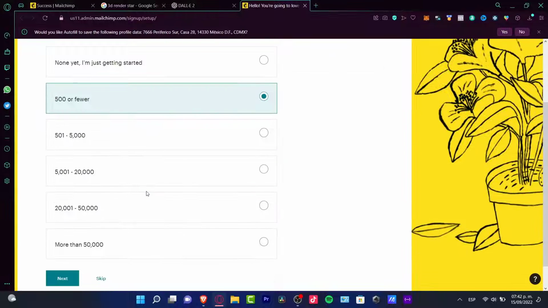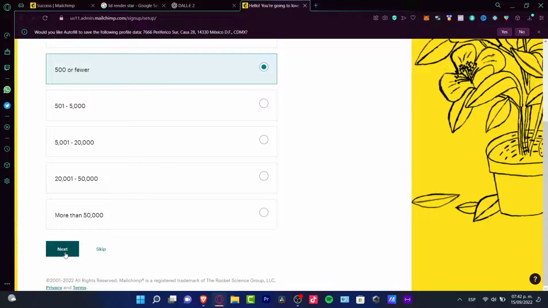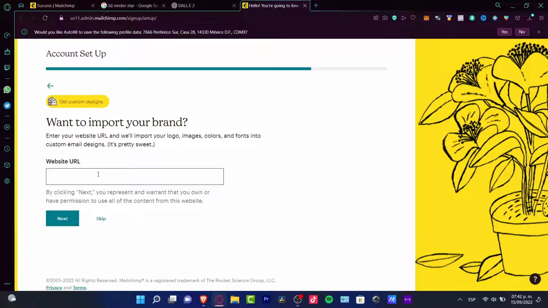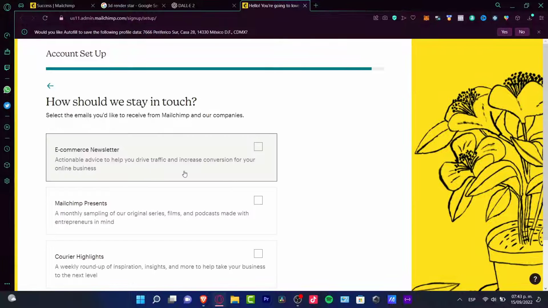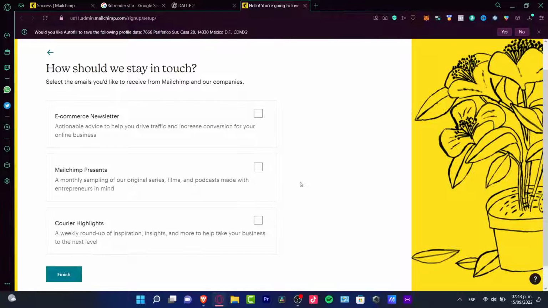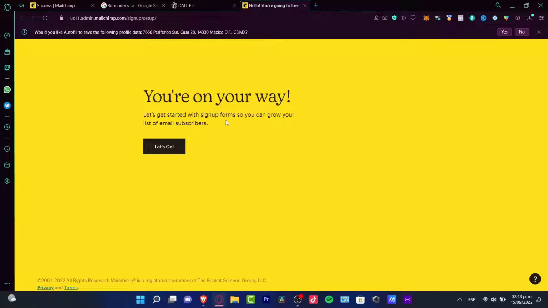So we can continue. In this section, if you already have a website and some customers subscribed to your newsletter, you can import your website URL, and your logo, images, colors, fonts, and emails that were created are going to be available in your Mailchimp. After that, if you want to stay in touch, for example with e-commerce newsletter, Mailchimp presents, and career highlights, you can enable that. In my case, I want to leave those disabled and click let's go, so we can start.